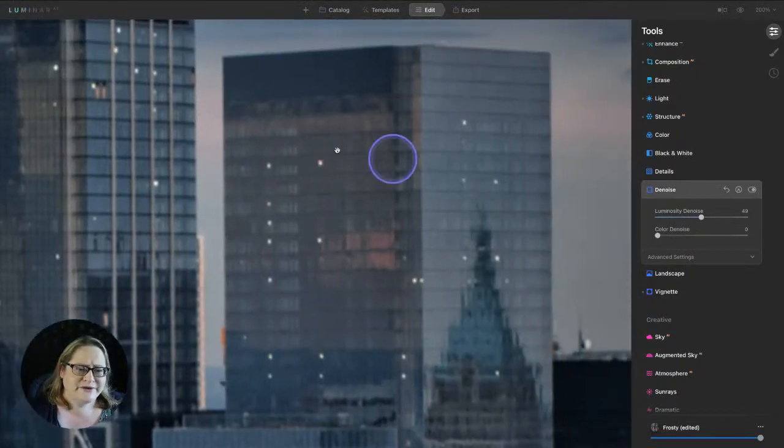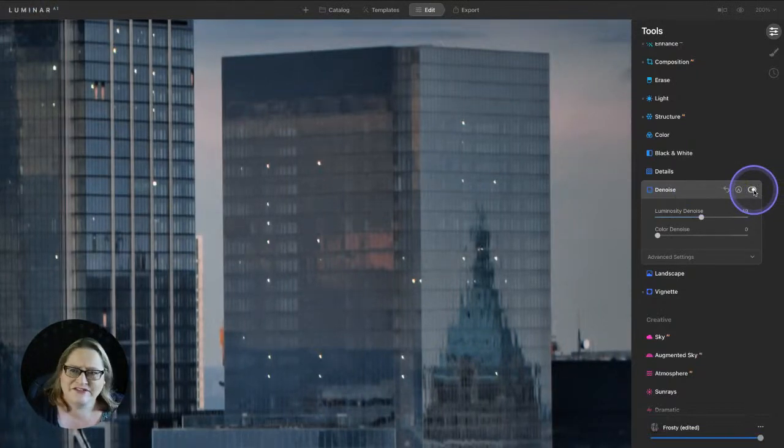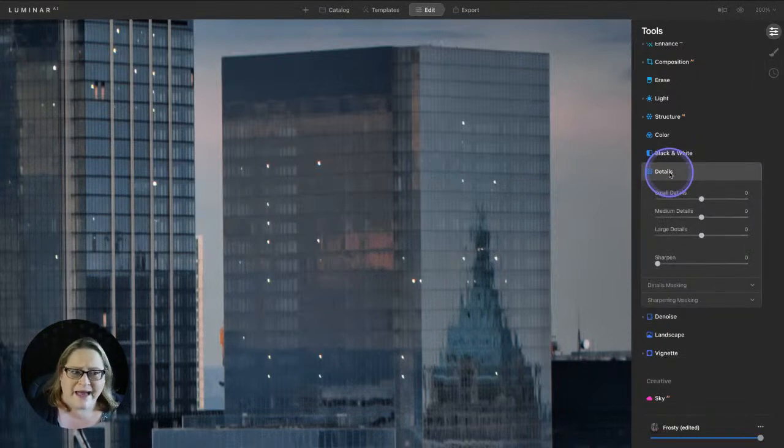So if I scroll over here to an area where we want more detail, let's go ahead and turn this off. Let me wait for it to render here. There we go. We go off and on. So we did get rid of the noise, but it also got rid of some of our details. So we're going to go up to our details tool and bring some of that back.